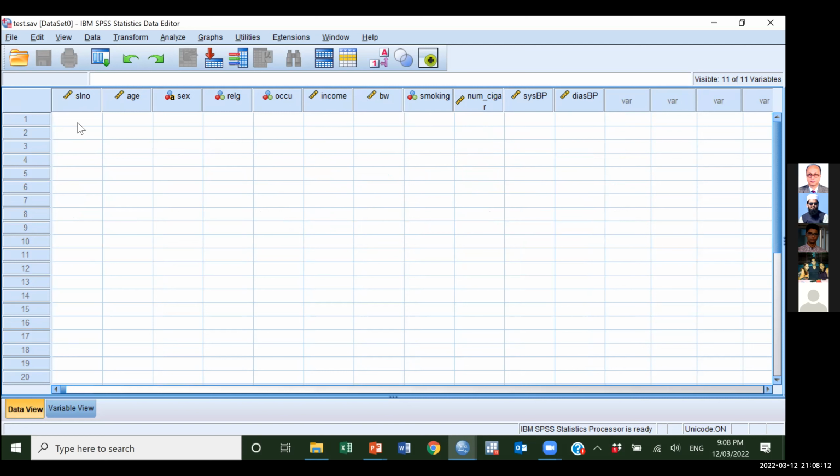Yes, please. For example, say I have collected one data. So my serial number is 1. So click under serial, push 1. Yes, sir. Then you push the right arrow or click under age. Say age is 23, so write 23.